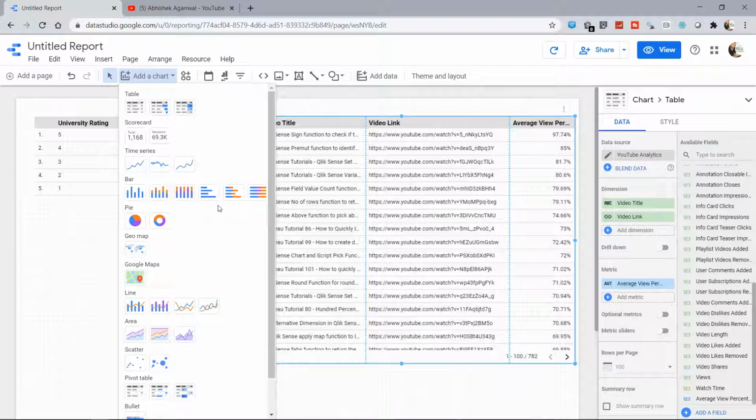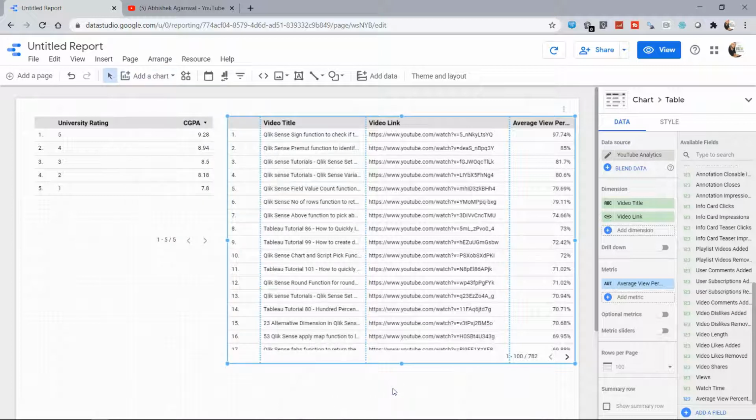In that case, it becomes really easy, based on what analysis I want to do for my YouTube channel. So that's about how you can connect, get the data insight, and do whatever you want to do with your data.